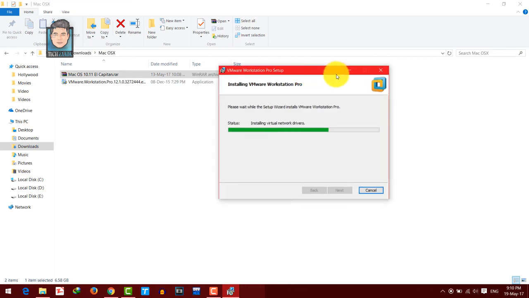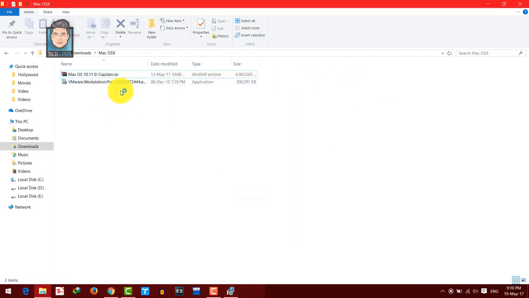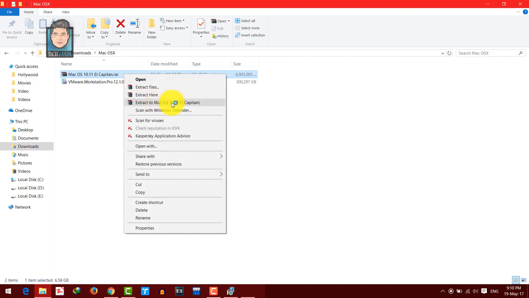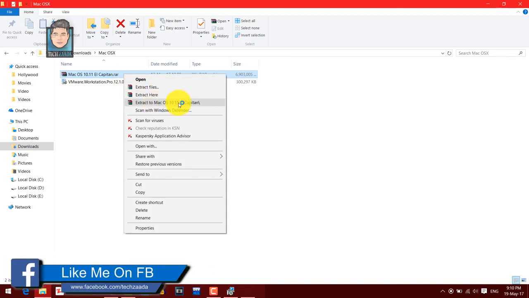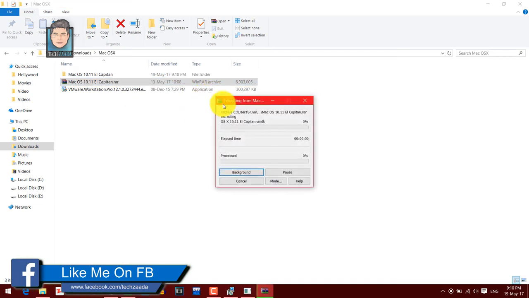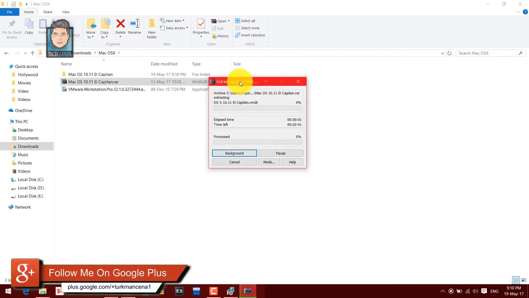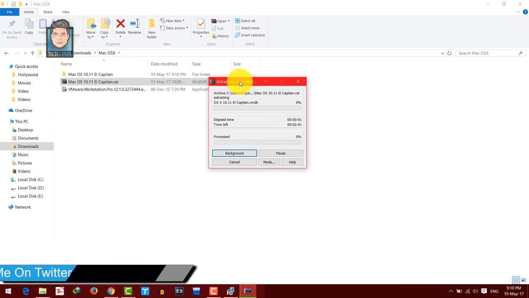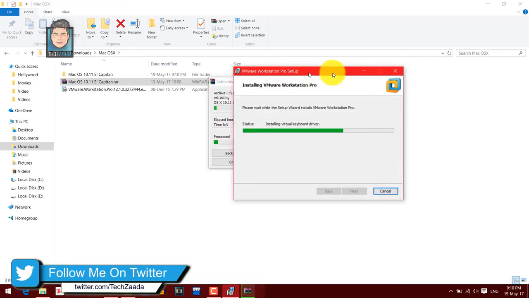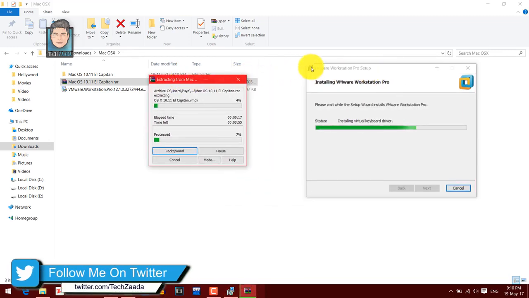While the software is installing, you can extract this OS X file. Just right click on it and extract it wherever you want. In my case, I'm going to extract it in the same folder. So I'm going to click on extract, and this is going to take a while because it is going to extract about 10 gigabytes of files. So you have to wait for it. Our software is also installing.